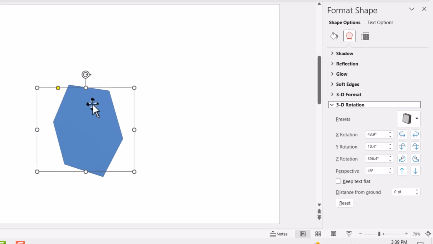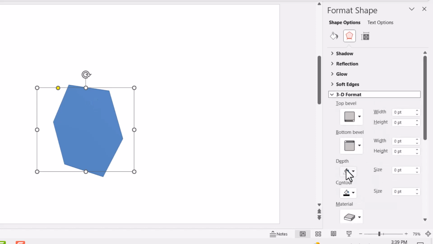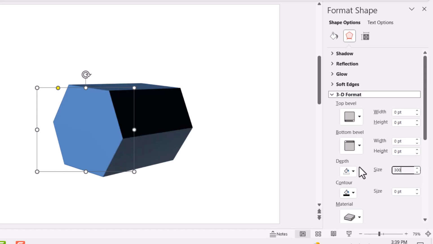Now, I need to add some depth to this. So let us go to 3D Format. I can choose Depth here. And let us say I want to add a depth of around 300 points. Instantly, I have a beautiful 3D geometric shape available.